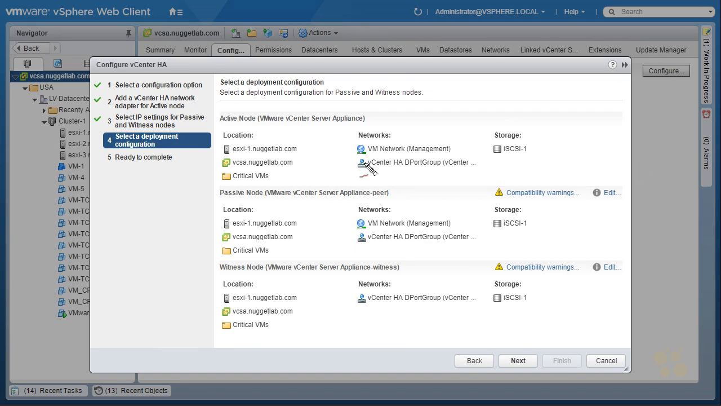So in this wizard, here's what it says we're about to do. It says the active node is going to be on ESXi1, the passive node is going to be on ESXi1, and the witness node is going to be on ESXi1. Now, what we want to do, of course, is separate those onto 3 different ESXi hosts. So we're going to have to do some editing to go ahead and make that happen.